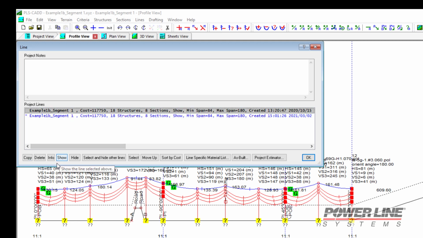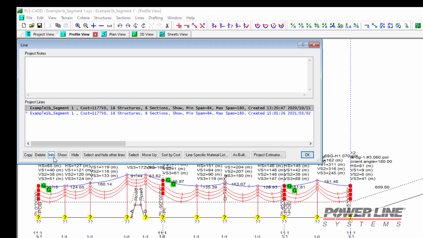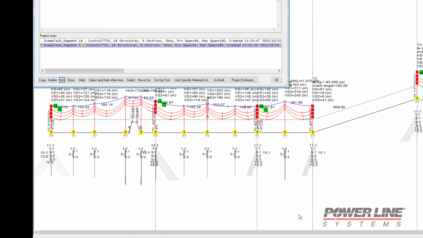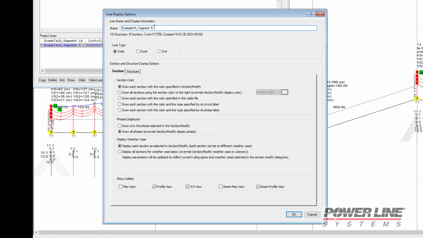I would suggest that for us to keep track of the projects, it's probably best to rename these different line models so that we know which one we're working on. To do that, you'd highlight or select one of the line models and click on the Info button. This will take you to the Line Display Options dialog box. And here you can rename the lines. I'm going to call these lines line segment 1A and segment 1B.